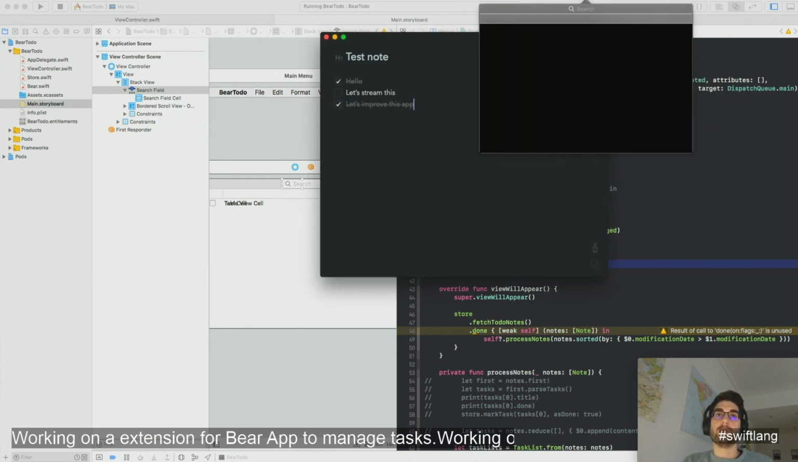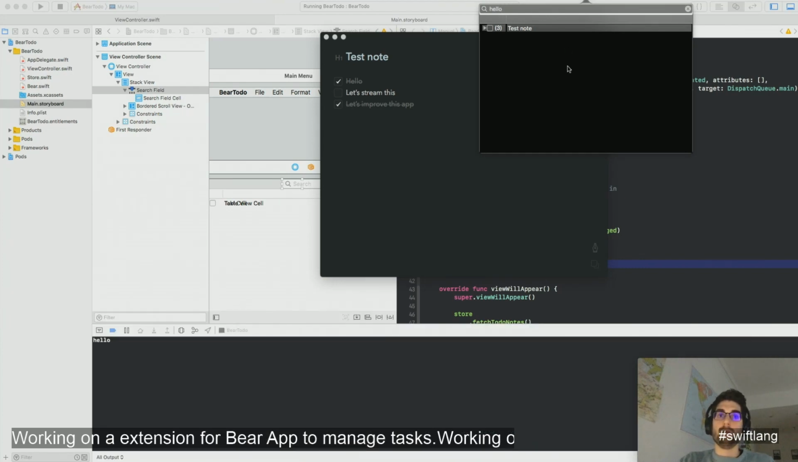Okay, let me open this. Hello? It's not on every key press. It's after you stop typing. It works for me. Okay.